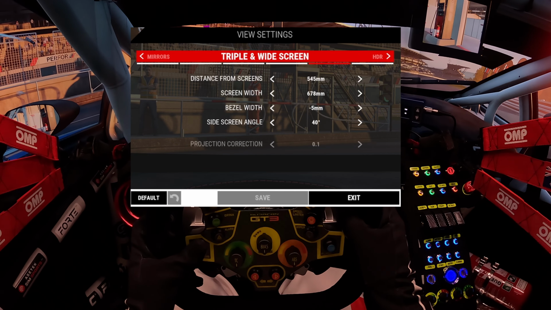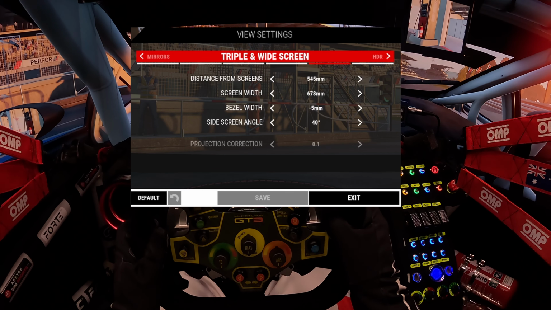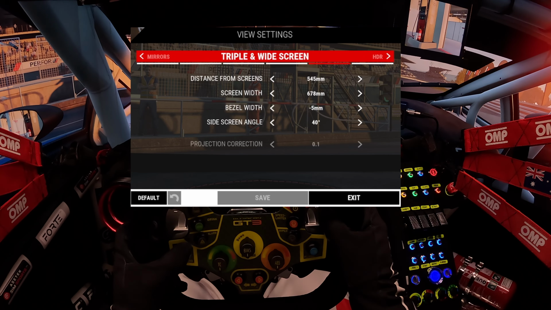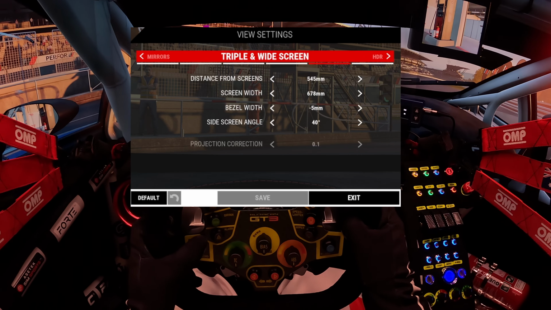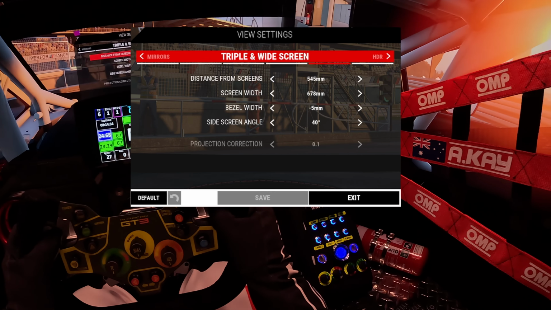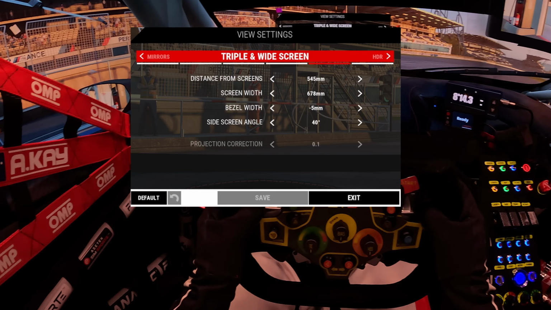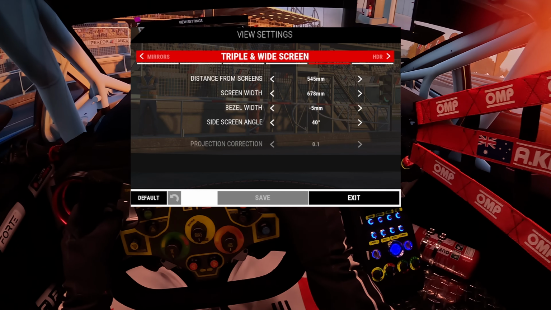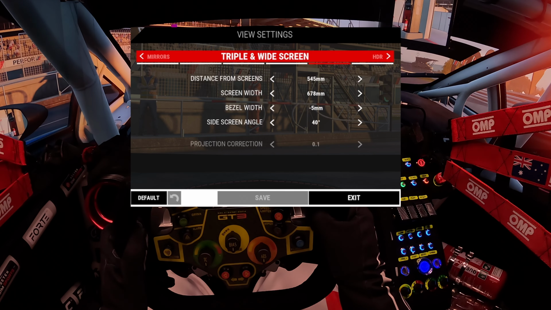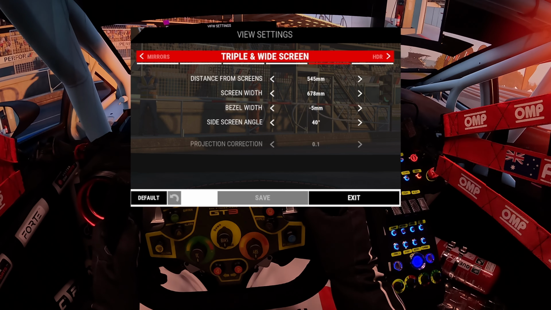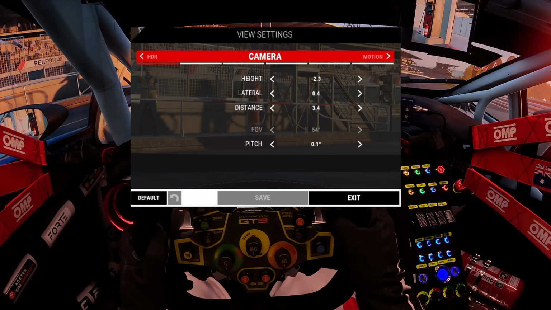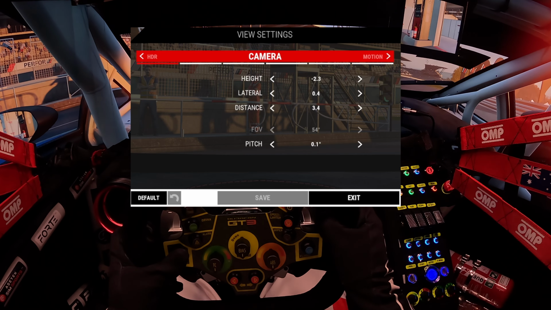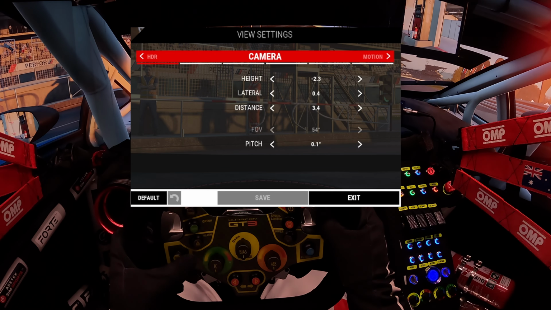If you're using a bezel-free kit, the width value would be a -1. If not, then measure the width of your monitor bezels in millimeters. Play around with the side screen angle, as this depends on what angle you have your monitors set to. 40 degrees is a good starting point, but then make changes from there. Now head back to the camera tab and alter the values until you feel comfortable with the image in front of you, using my settings as an example.